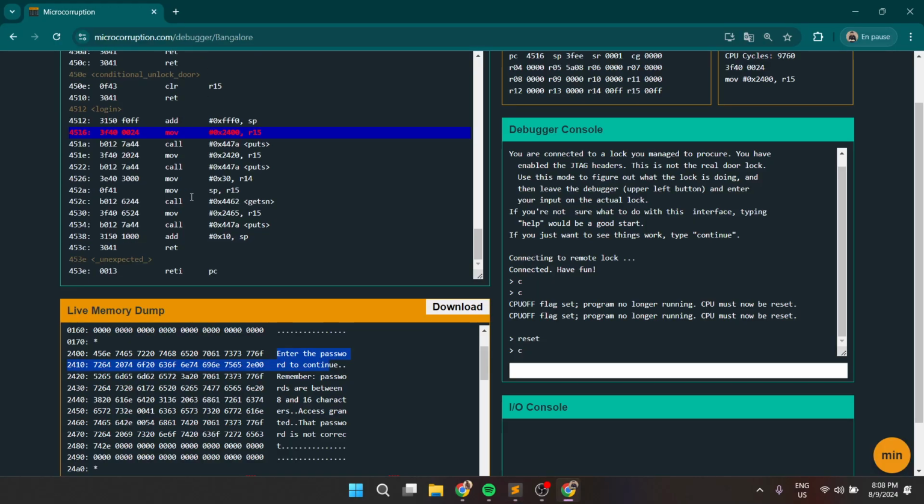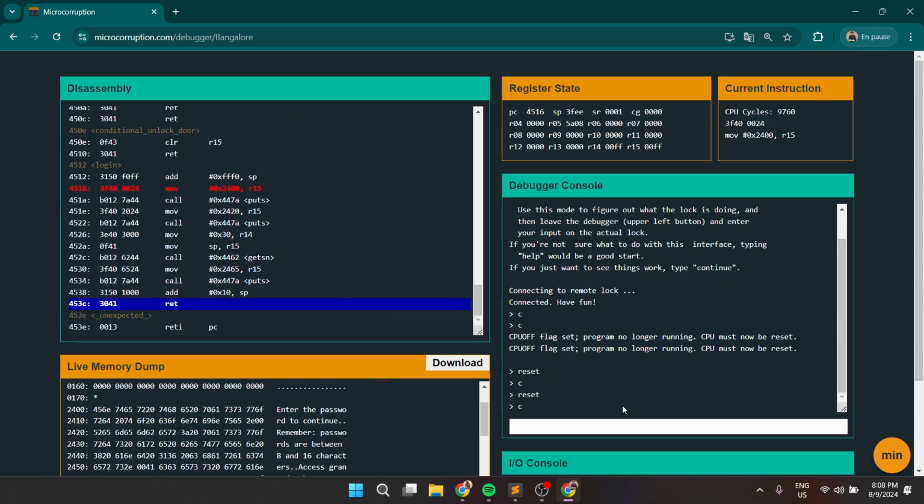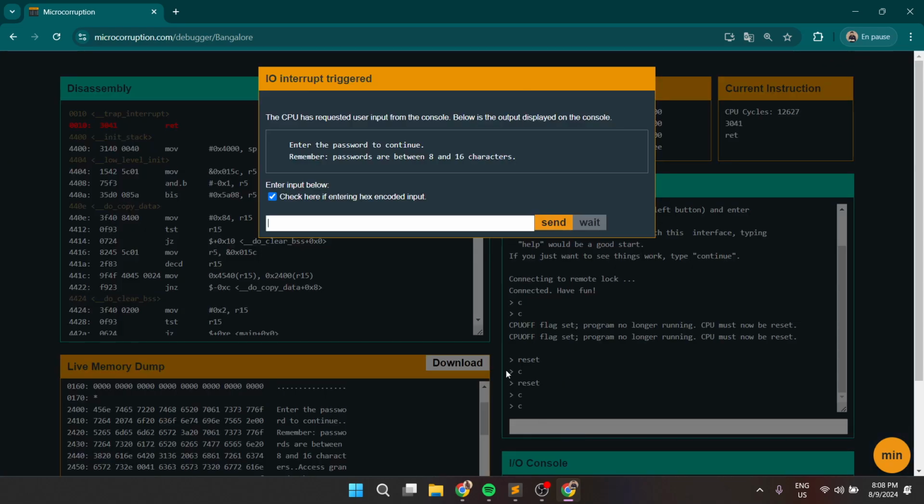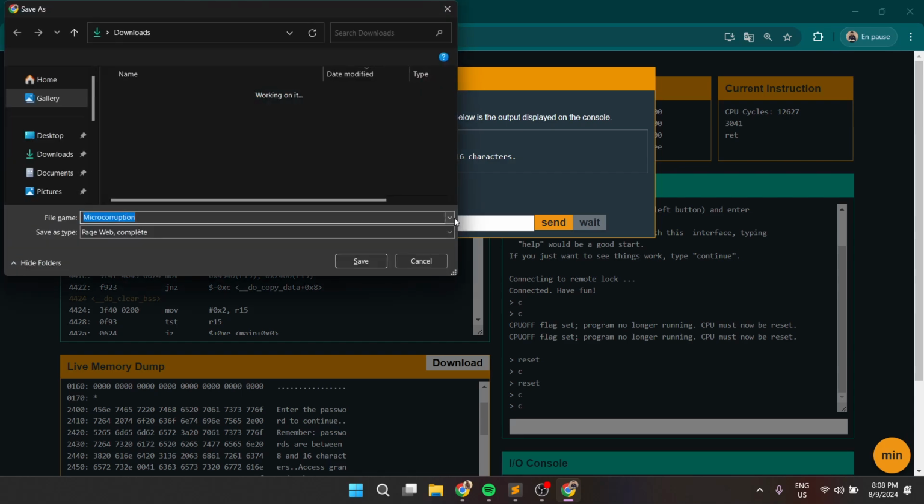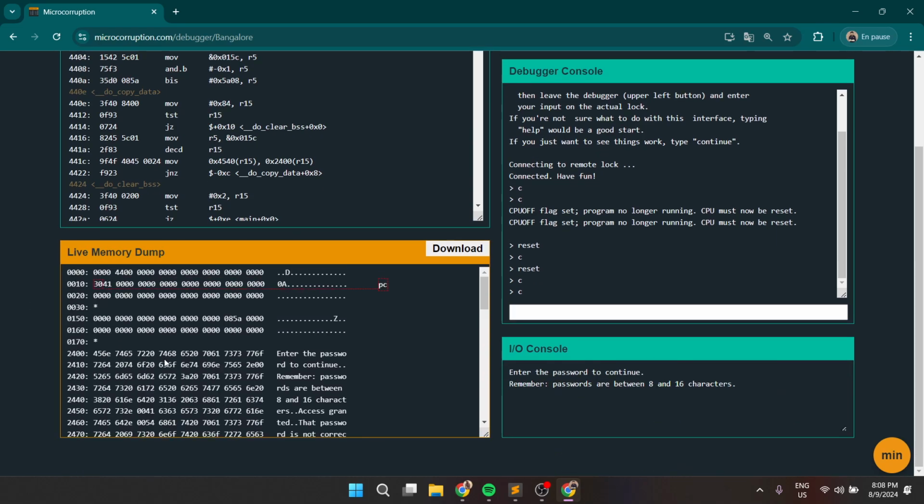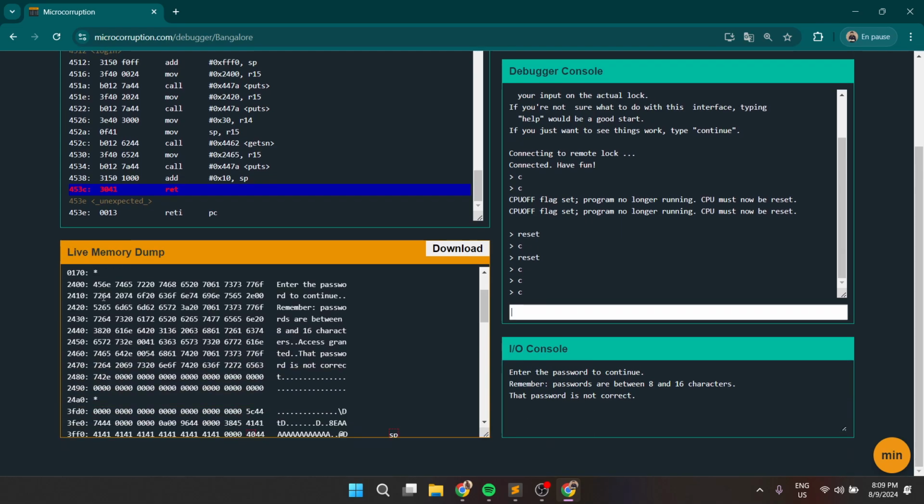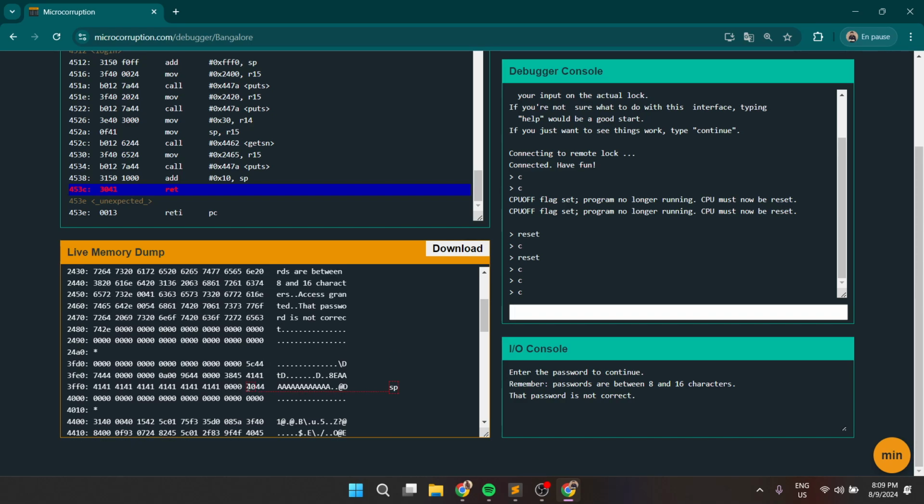For example, we can set another breakpoint at the return, just after cleaning up the stack and before returning, to check the return address. So what do we have? If I continue again, let's suppose I give it 4141. This should be okay. Then we do another continue, and yes, we are now at the return address.